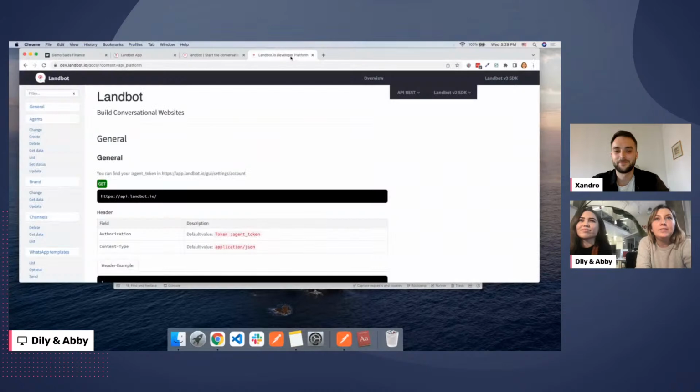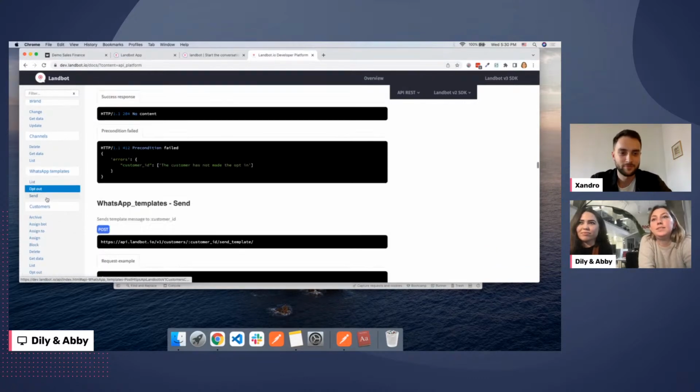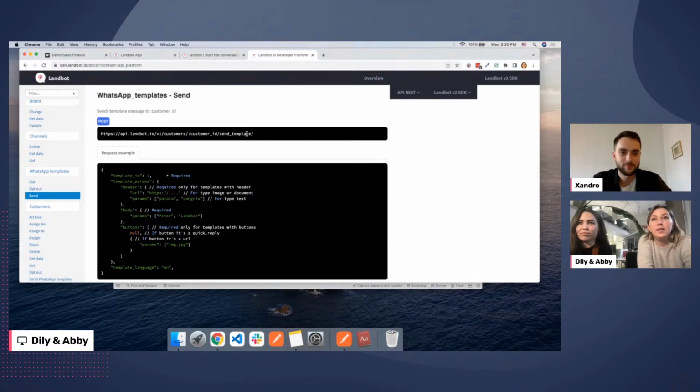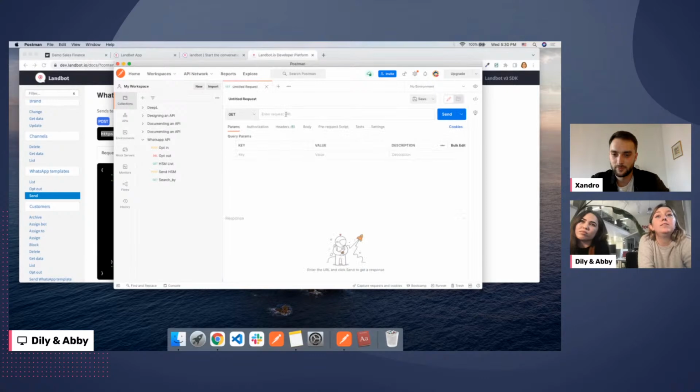So let's just go to the dev docs real quick and see what we need. We're going to go to WhatsApp templates, and we want to send a template. Okay, so this is our endpoint, and we're just going to copy this. For this example, I'm going to use Postman. I highly recommend it for testing. It's super useful, and you can see really clearly if you're getting any errors and what they are.